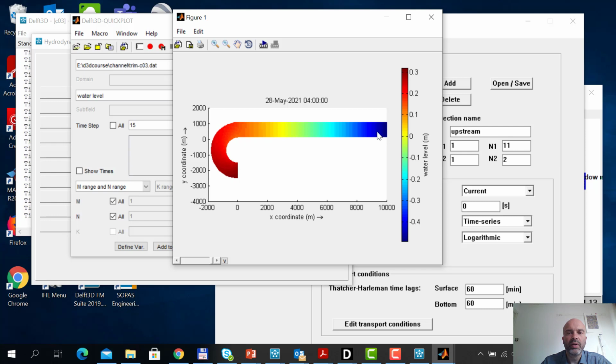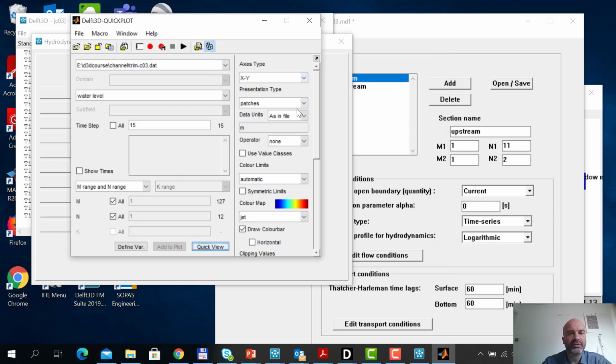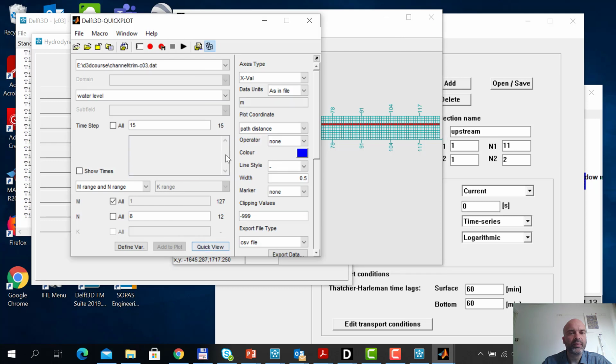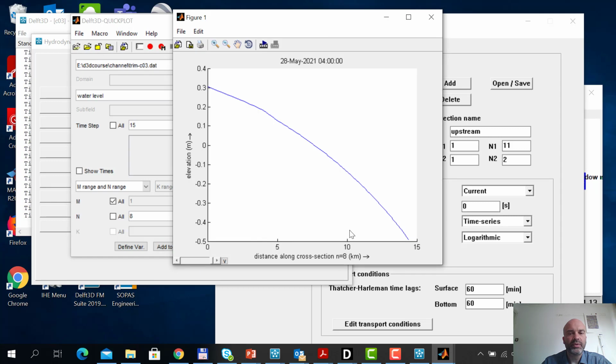You see that there is a water level slope from 0.3 at the inflow to minus 0.4 near the sea. And we can also now select a cross section like this, and then take a look at the water level over there. And so it means it's almost low water, and that's what we see over here.